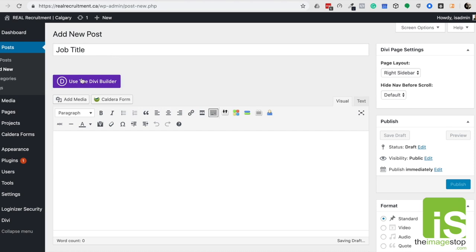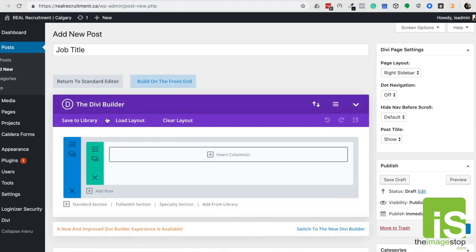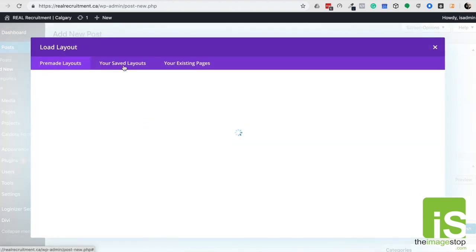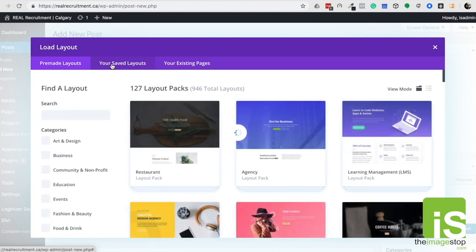Okay. Next step, use the Divi Builder. The Divi Builder is the thing that we have used to create all the templates and the pages to make life easy for changing and adding things. Next step is load layout, and we're going to go to our saved layouts.